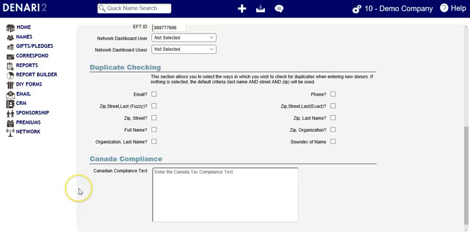But Denari does give you the ability to play with these settings if you'd like. You could, for example, check the email checkbox here, and then when you check any of the fields in this section, the defaults mentioned earlier are no longer used. So Denari will now use the criteria that you've selected here. So again, if you check that first field, Denari will look for any name record with matching email addresses, and that's all it's looking at.